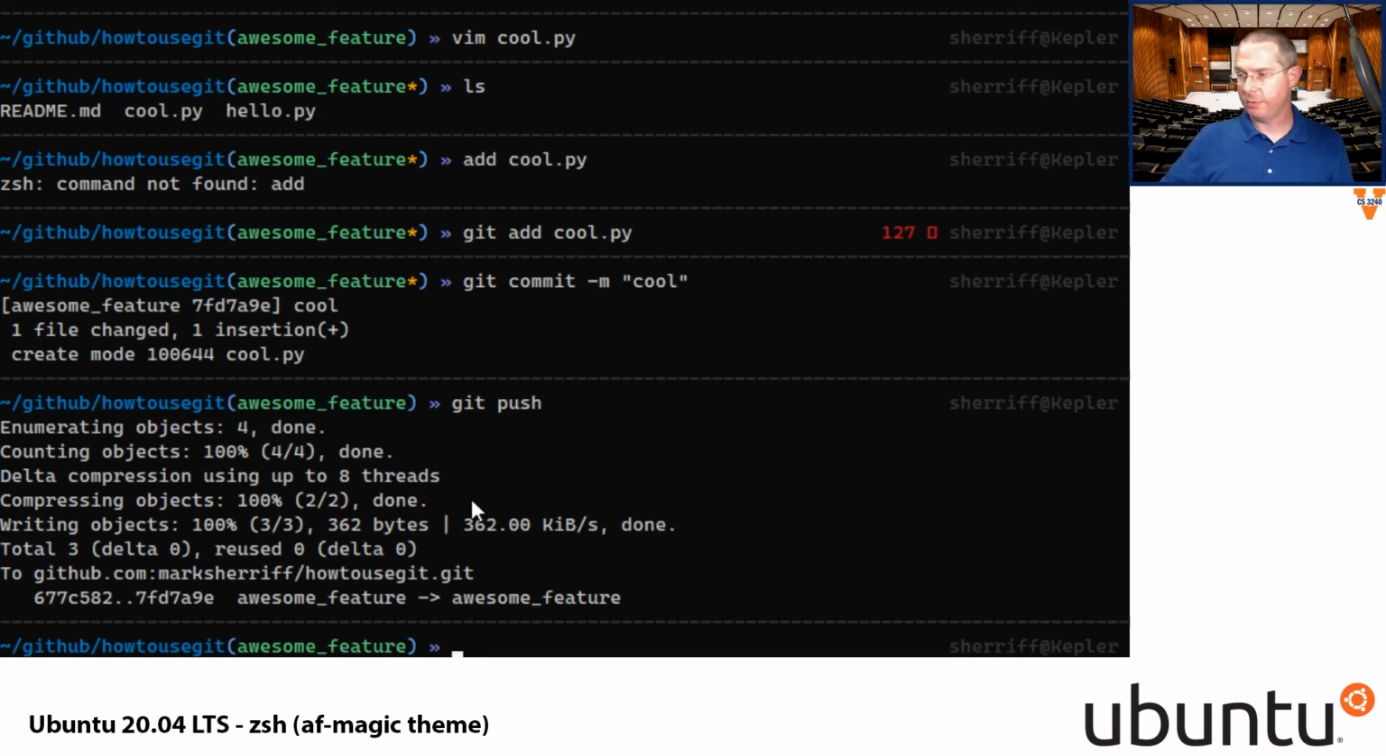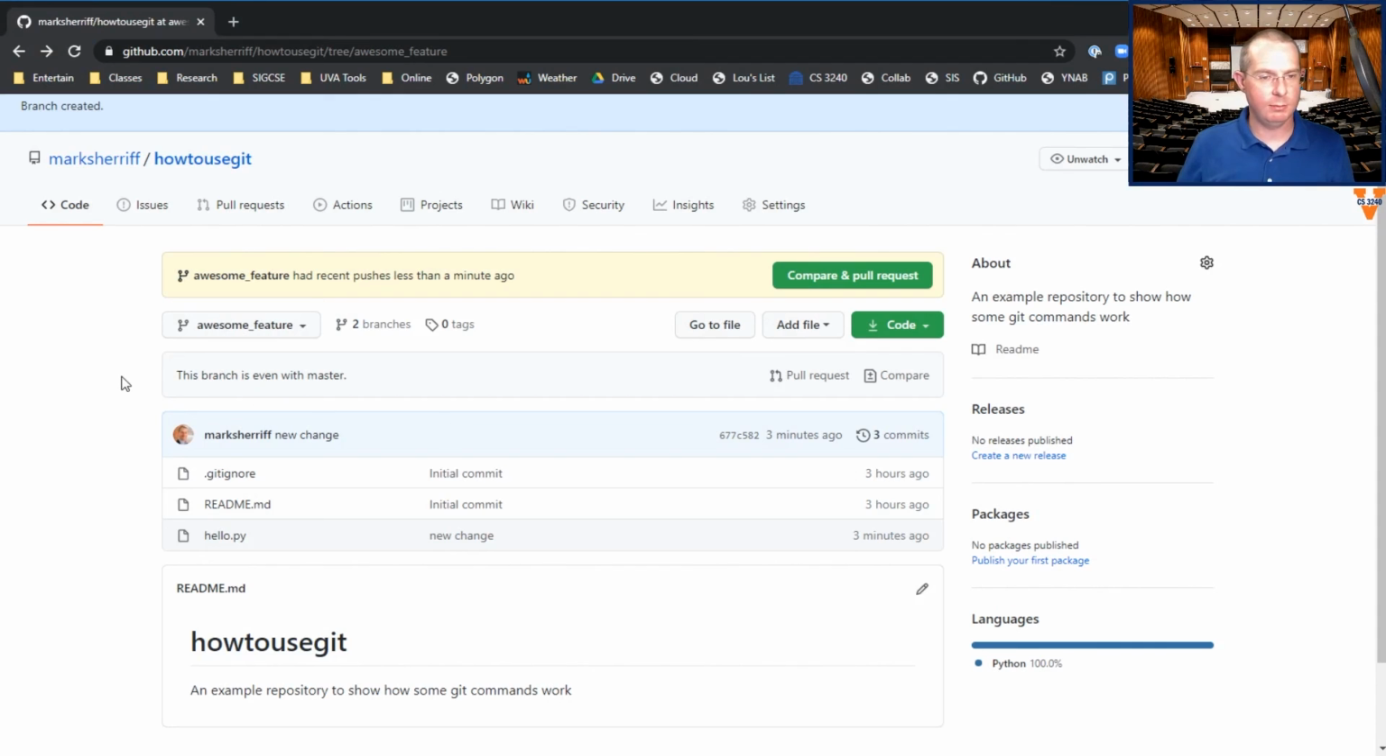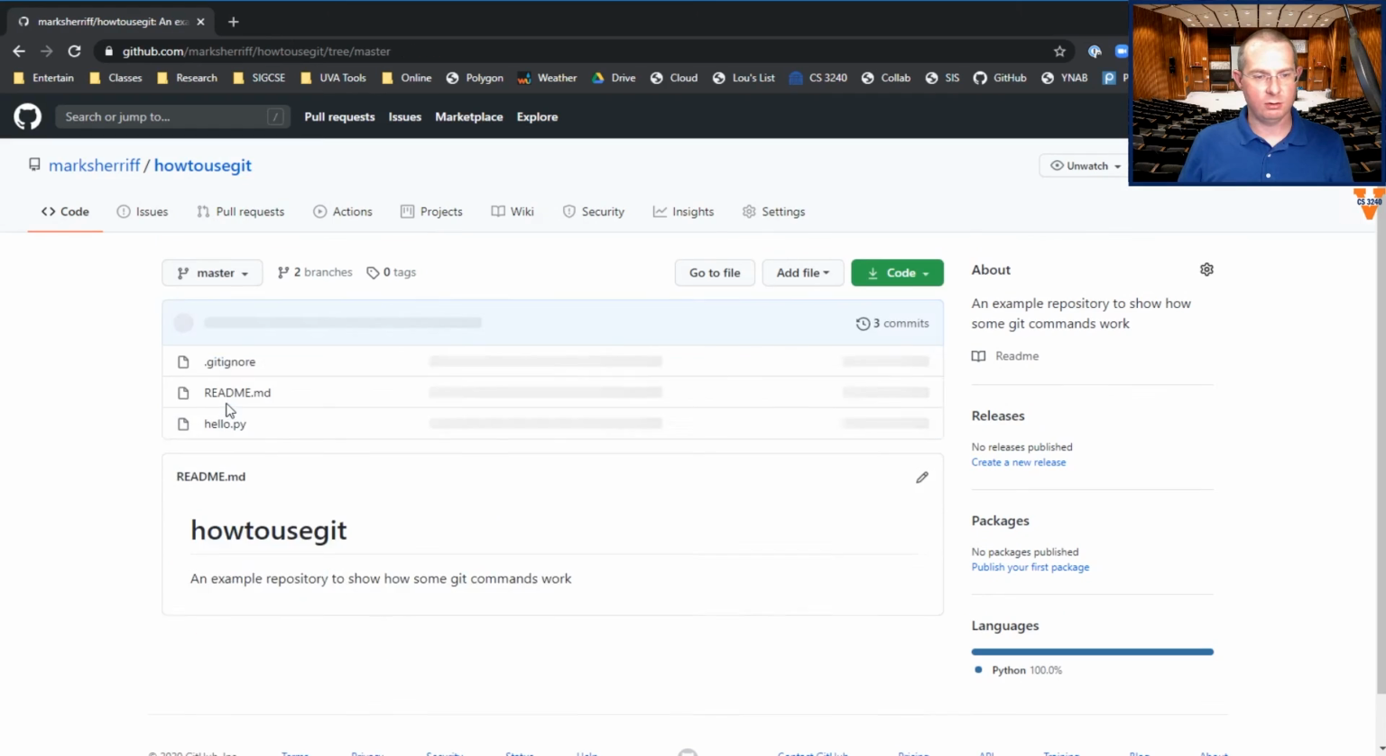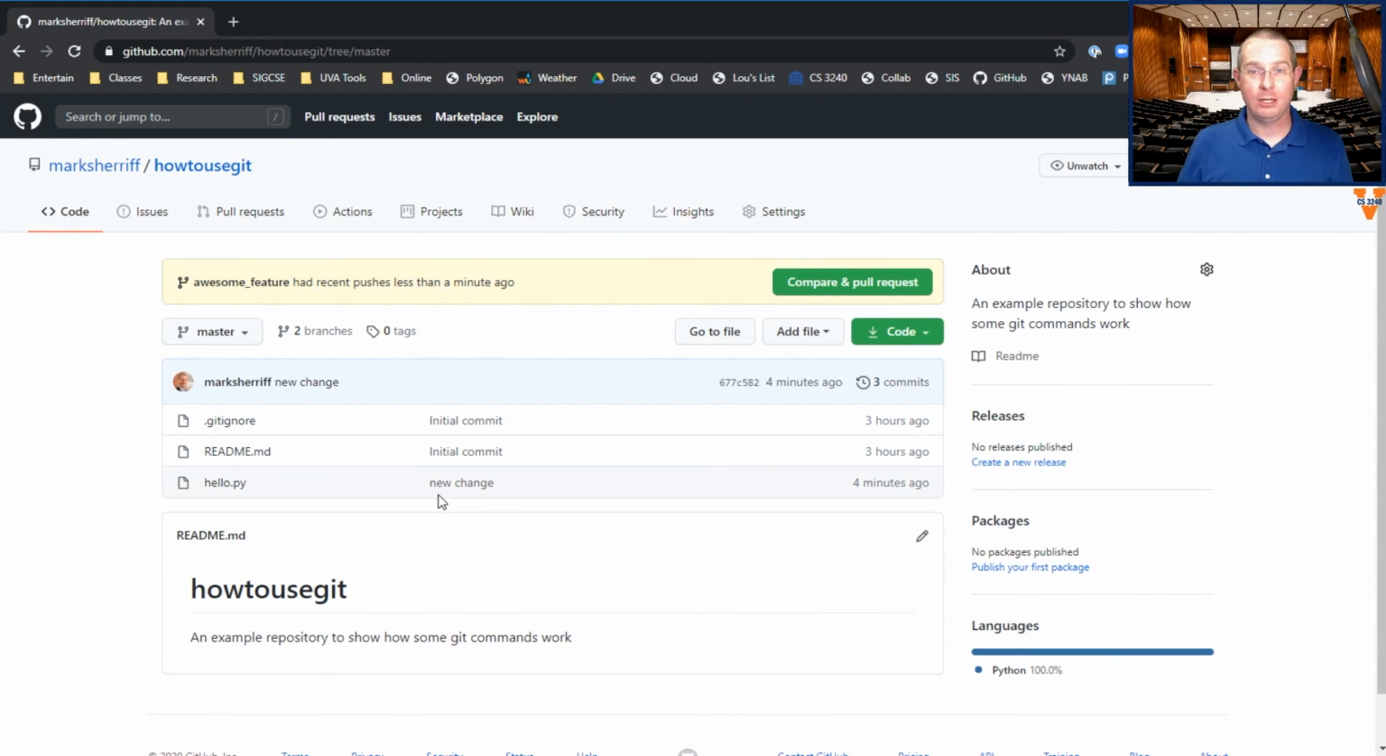Cool. Go back over to my browser. I remember to do it this time. All right. Ooh, it's had recent pushes. Refresh this page. Awesome feature has a new file, cool.py. Switch branches to master. Not there, which it shouldn't be. That's exactly what we want.